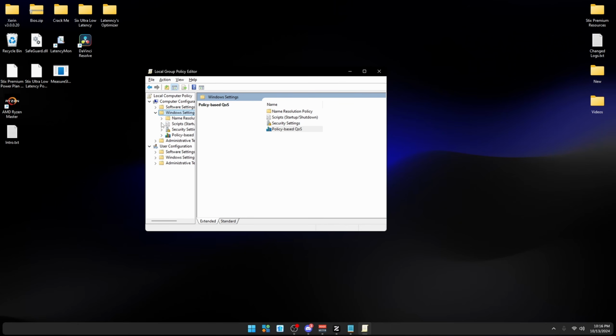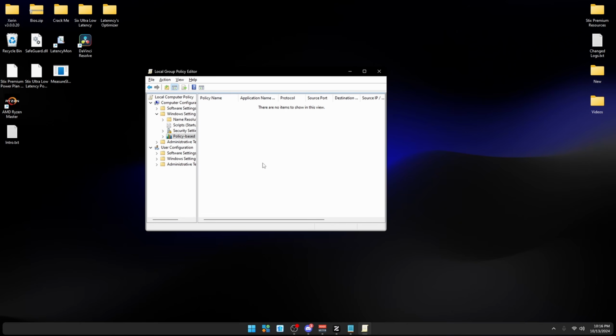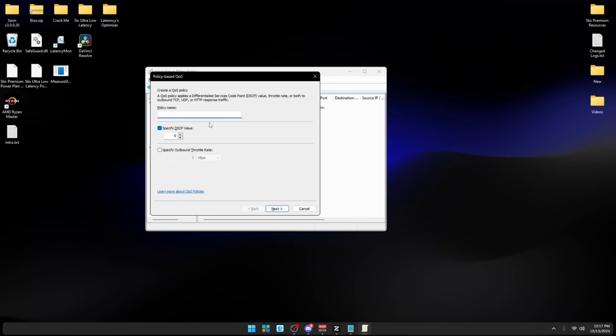And then click this drop down, policy based QoS. And as you can see, I have Fortnite here, but I'm going to delete it just to start fresh to show you guys how to do it. You're going to right click this, create new policy, and name it whatever you want or whatever game you're going to do this for. So Fortnite, Call of Duty, or whatever.